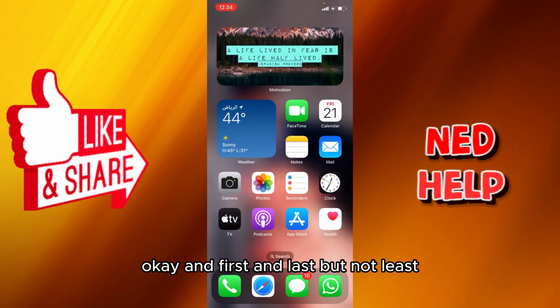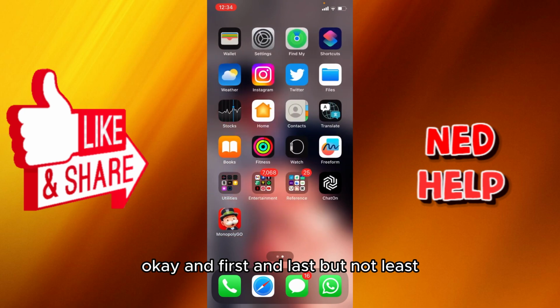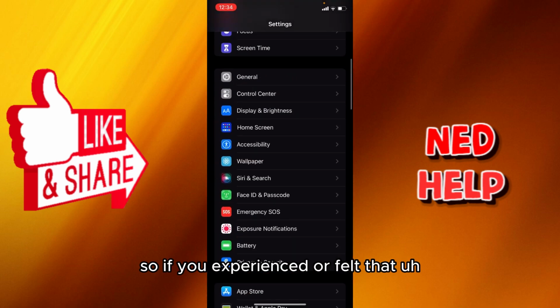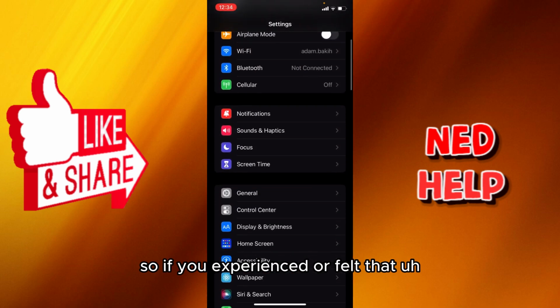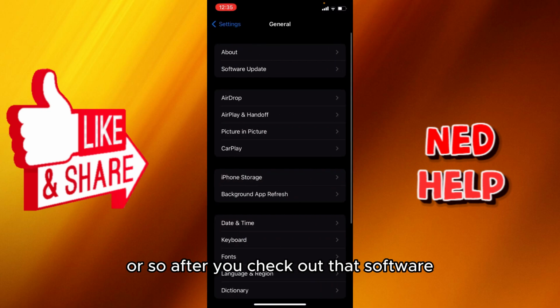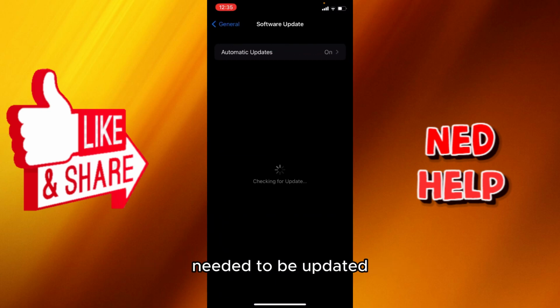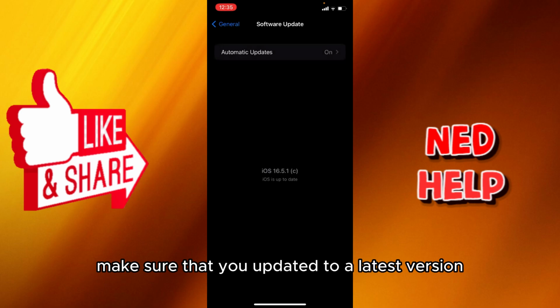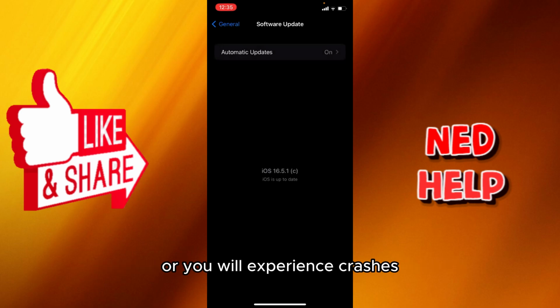Okay, and last but not least, update to the latest iOS version. So if you check and see that the software needs to be updated, make sure that you update it to the latest version, or you will experience crashes, glitches, and so forth.